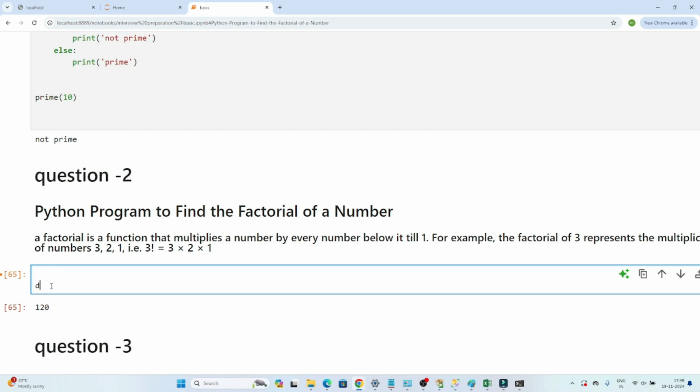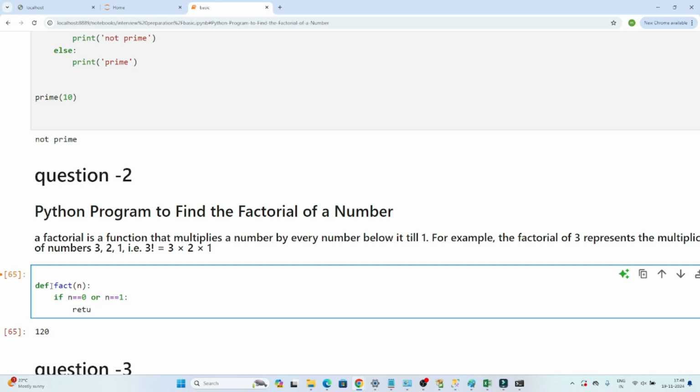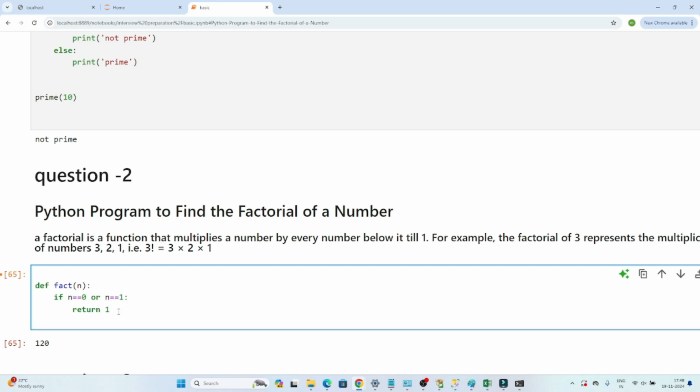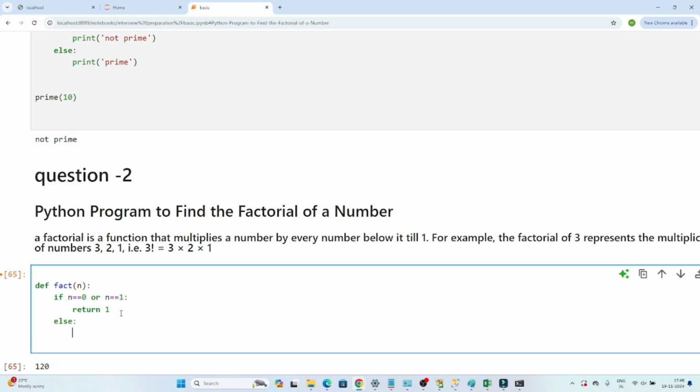So what we'll do, we'll try to define a function. I'll give the function name as fact, and I'll check if n equal to 0 or n equal to 1, then return 1, else return n into fact n minus 1.